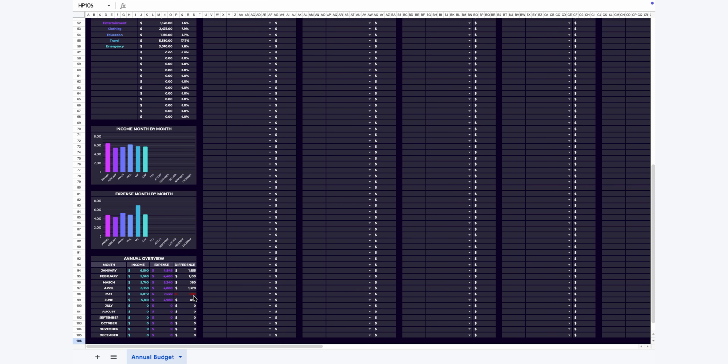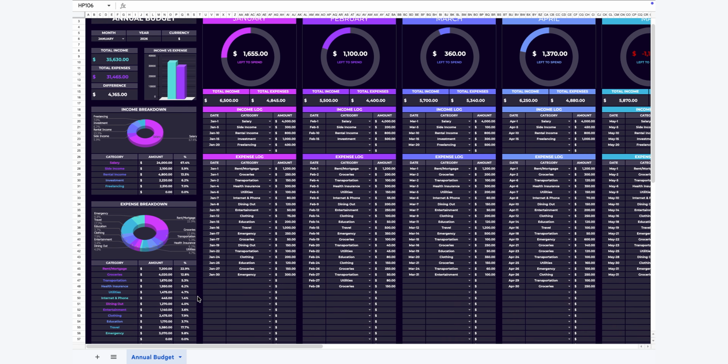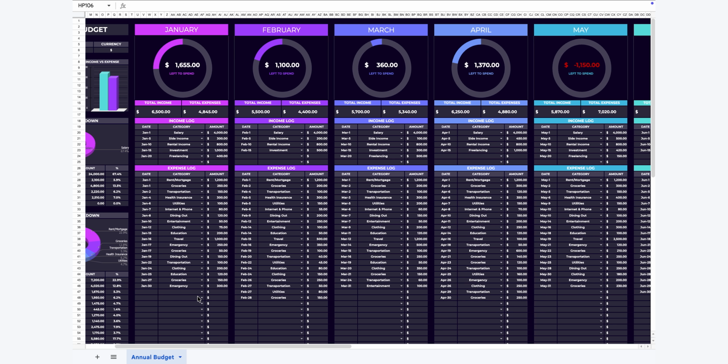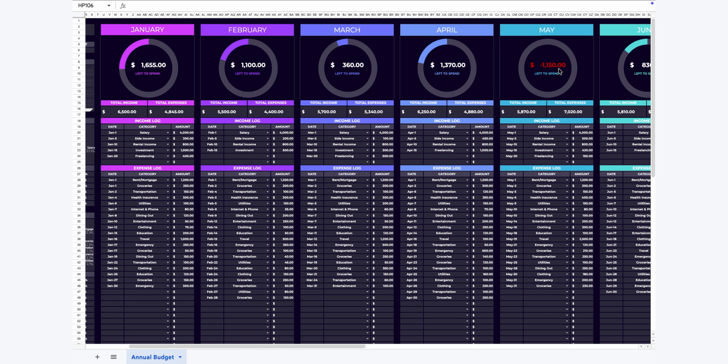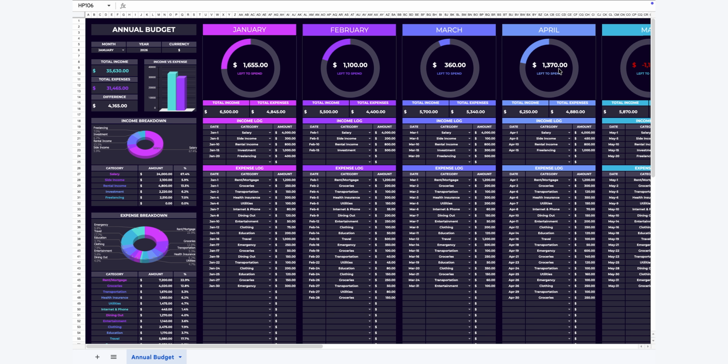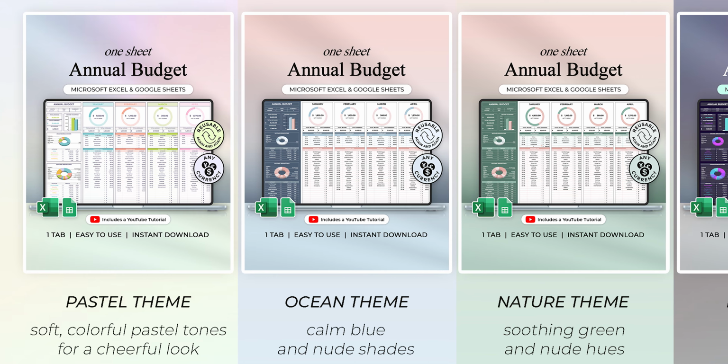There's also a built-in visual warning system. If expenses exceed income, the values turn red, helping you immediately spot overspending and make adjustments before it becomes a larger issue. This planner is all about clarity, flexibility, and efficiency, giving you a clean, visual understanding of your finances without unnecessary complexity.